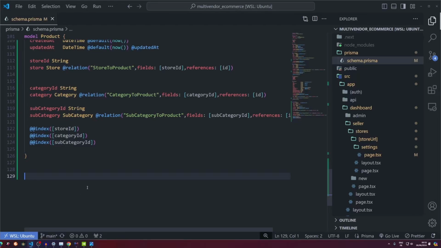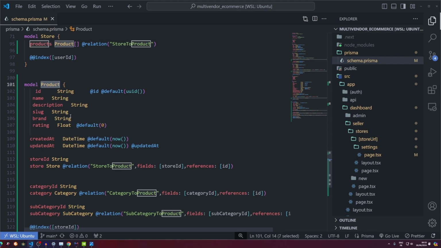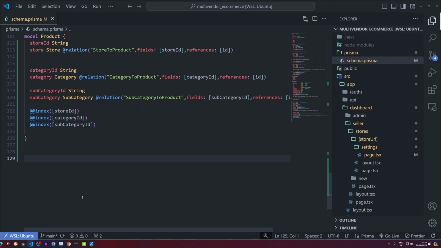We want to create the products variance model, but before that I want to go back to the products model right here. In this slug I'm going to make this unique, because you want the URL of the product to be unique and we can't have two products with the same URL. Okay, now let's create the products variance model.